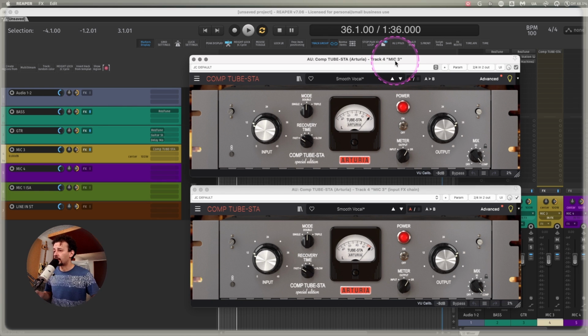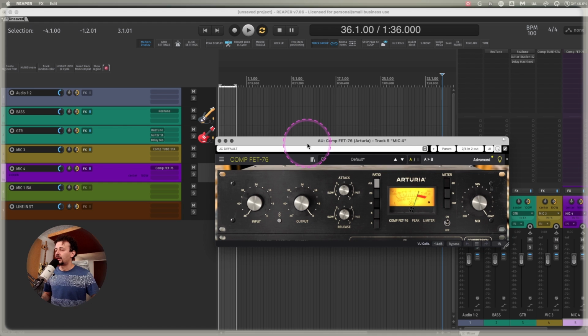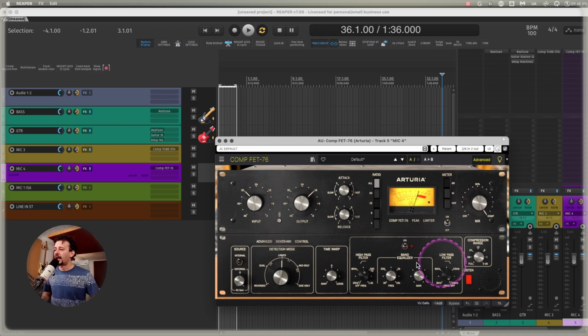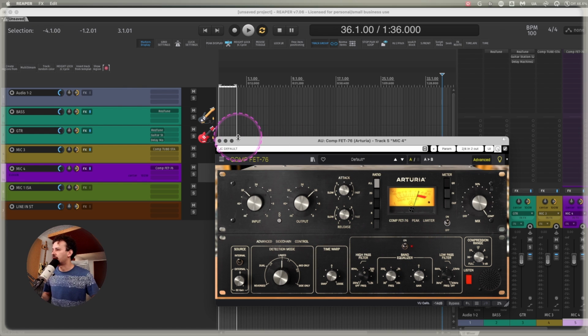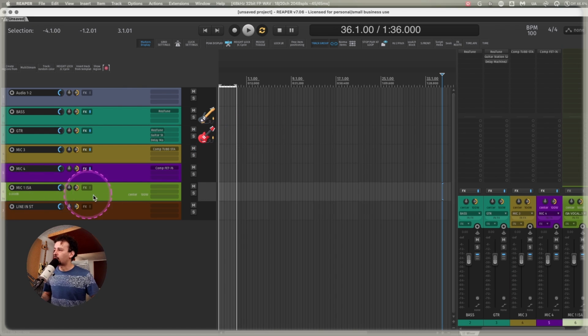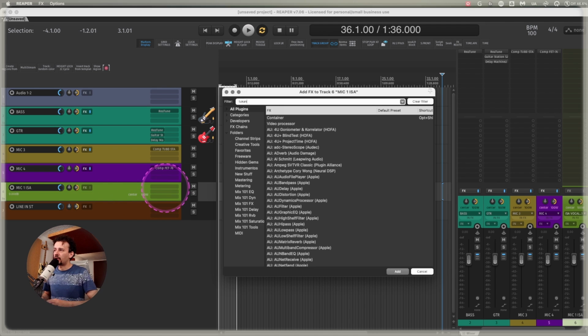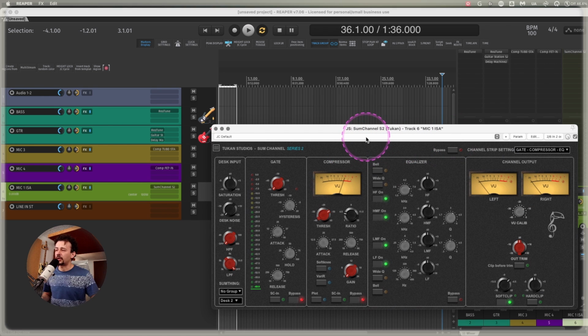So if you like recording with compression or with anything, you just set it up in the in FX. Maybe you want some FET compression for your vocals as well. And I have all of these plugins already set up with my own default preset where I have the sidechain cleaned up and such. My mic 1 ISA, I usually don't need to do anything to this. If you want some sort of EQ, you might also want to take advantage of Tukan's Sum channel and maybe start with the gate off and just have the equalizer on and ready to go.